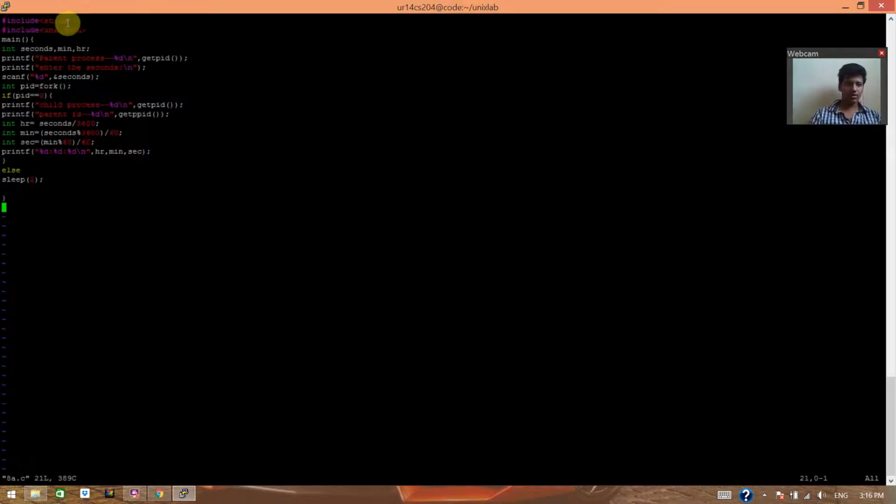So this is the program. First we're including all the header files that are necessary, and then we're declaring three different variables: seconds, minutes, and hours. And then we're printing the parent process. For getting a process ID, we have to use getpid. So this will get the process ID, and then we'll display it, and then we'll ask the user to enter the seconds, and we're storing it in the seconds variable, and then we're creating a process by using fork, and then we're storing its process ID in pid.